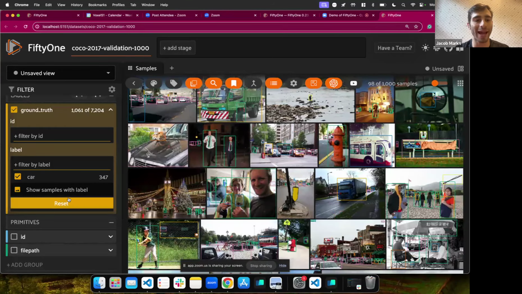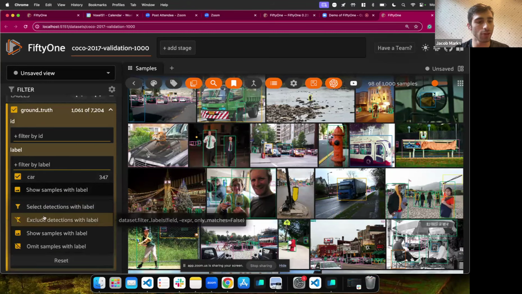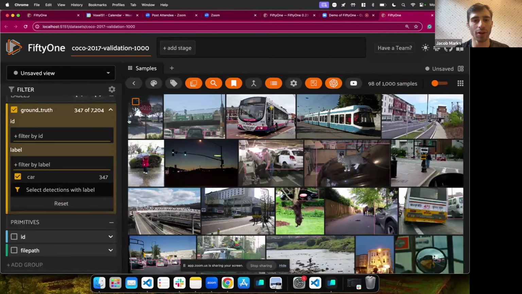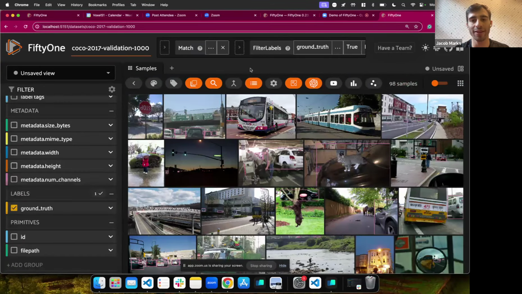So once I have this, I'm just seeing all the cars. Let's go back to just the detections with this label. I can bookmark this and turn this into a view stage or a set of view stages. And this is a dataset view, which is going to programmatically encode this queried view into my data that I have constructed here. And this is something that you can do in code as well. All of the things I'm showing you in the app are things that are also able to be done in code. Everything that can be done in the app in FiftyOne and more can be done via code.